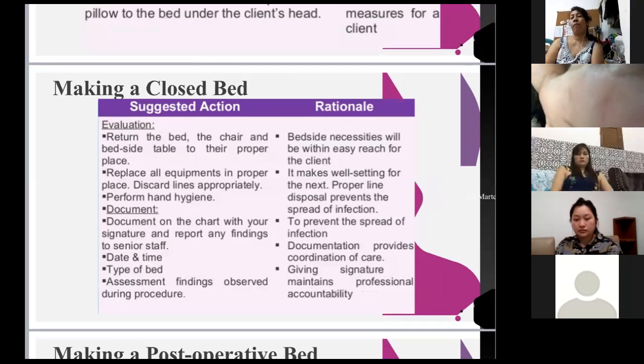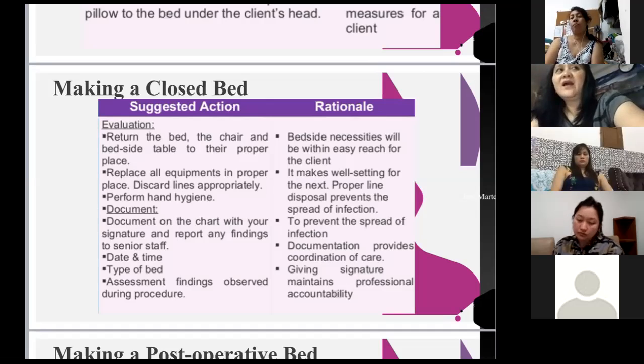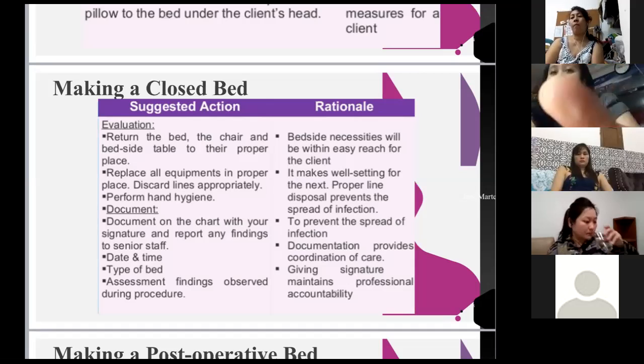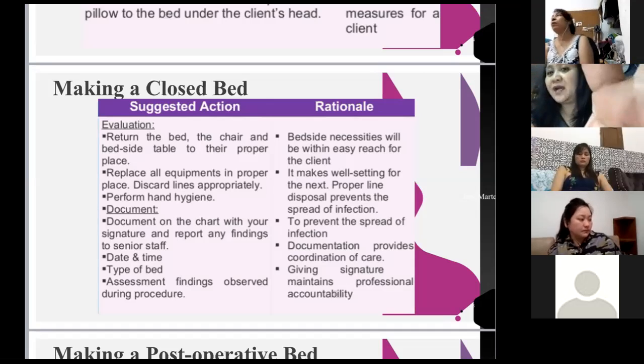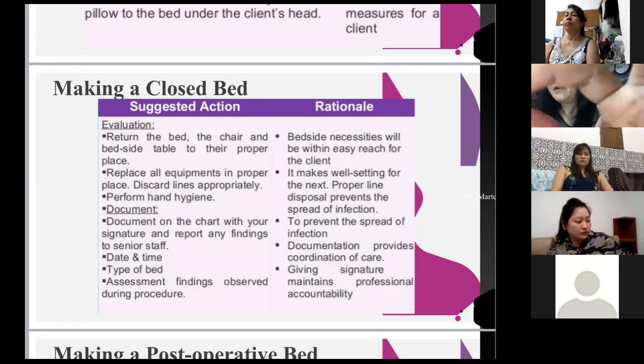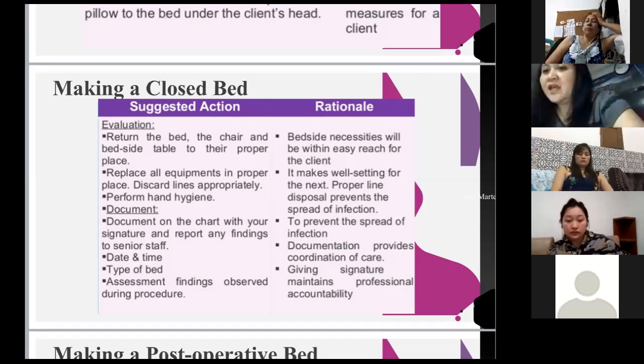Kasi kunwari gusto niya ng tubig, medyo malayo. Samantala pag nasa tabi niya, naayos mo na siya, at naibalik mo sa pinanggalingan niya, madali niyang ma-reach. And replace all equipment in a proper place, discard yung mga linens, and perform hand hygiene. It makes a good setting for the next patient; linens are disposed properly to prevent spread of infection.